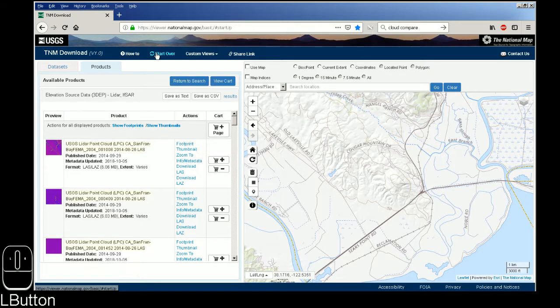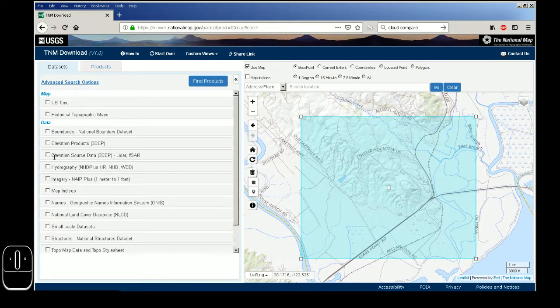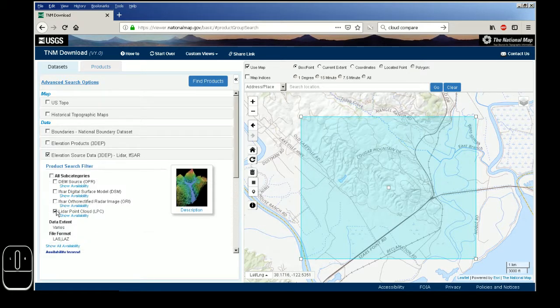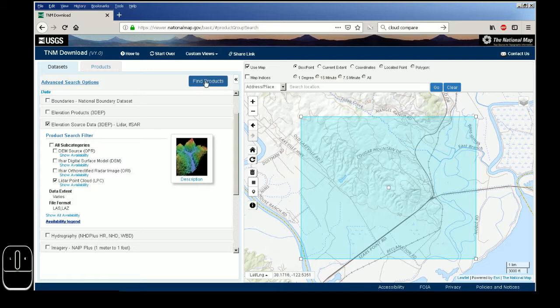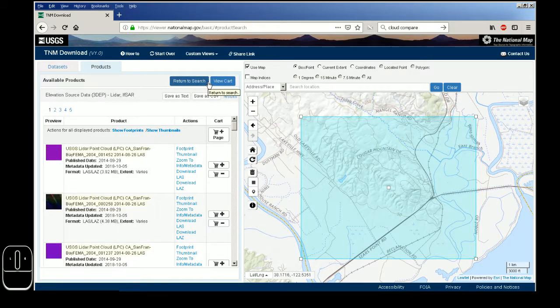Now what I'm going to do is hit start over, return to search. This time I'm going to do it with the box selection. And I think when I was practicing earlier, it was a little bit faster to do that. So again, I'm doing LiDAR IFSAR, LiDAR point cloud LPC, LAS, LAZ file format. Find product. Yeah, you can see the results are a little more refined by the number of pages there.